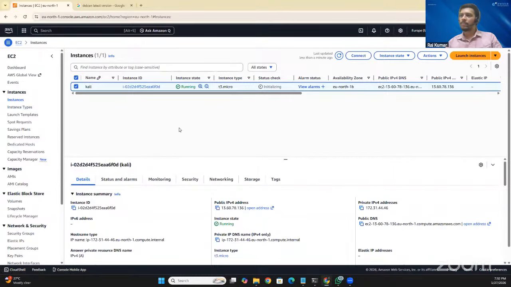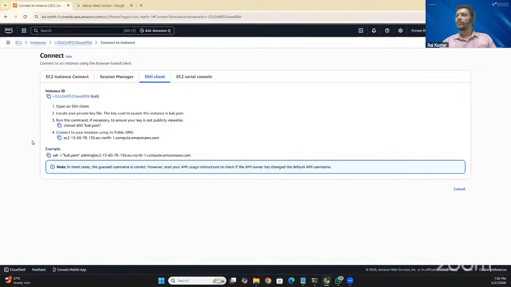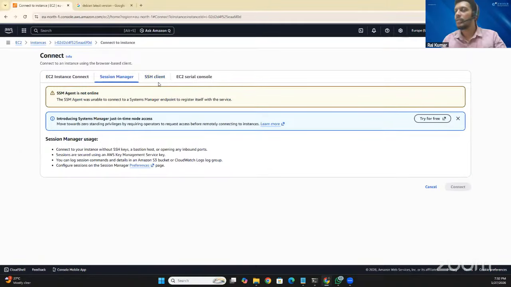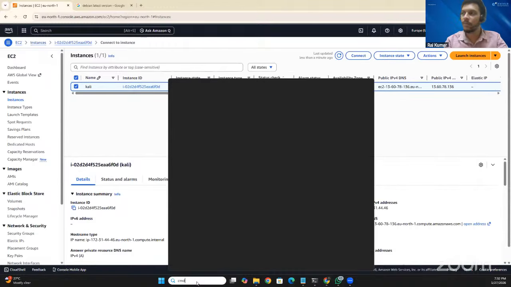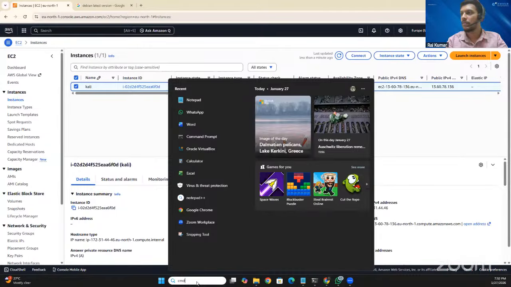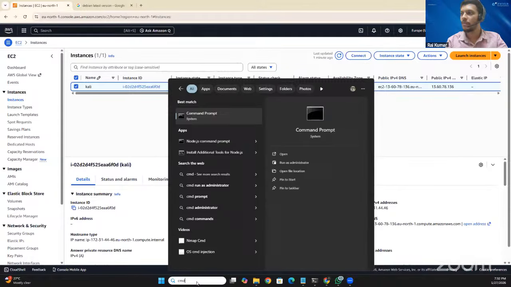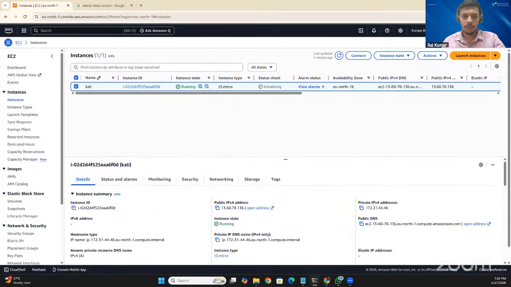Okay, so once this is done, you have a command. Just go to Connect here. You have options like ssh -i and so on. You have the command here. Just copy this command. Okay, so open the command prompt. Where is it?